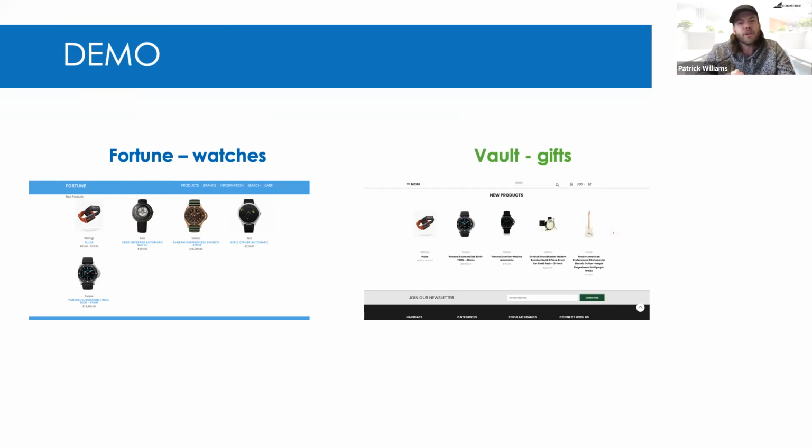These stores have kind of different personas, right? So the Fortune store exclusively sells watches, while the Vault store is more of a gift shop. And some of those gifts may be watches. What we'll show you is how you can take a single instance of Sales Layer and have a master catalog of all your products and segment that out to, in this case, these two different BigCommerce sites. But we'll also show you how you can connect some other omni-channel locations as well.